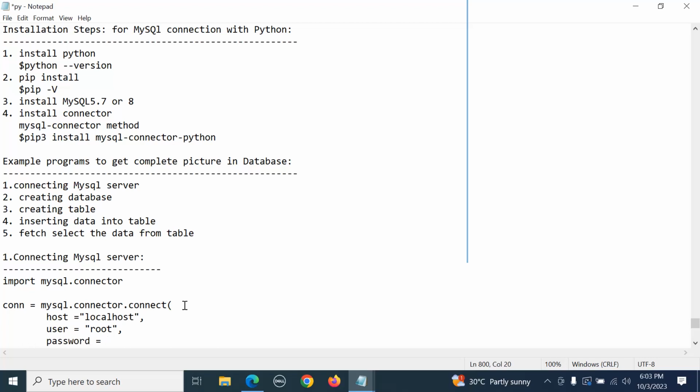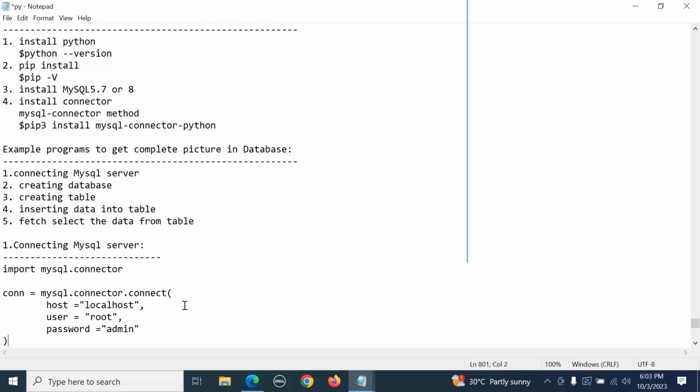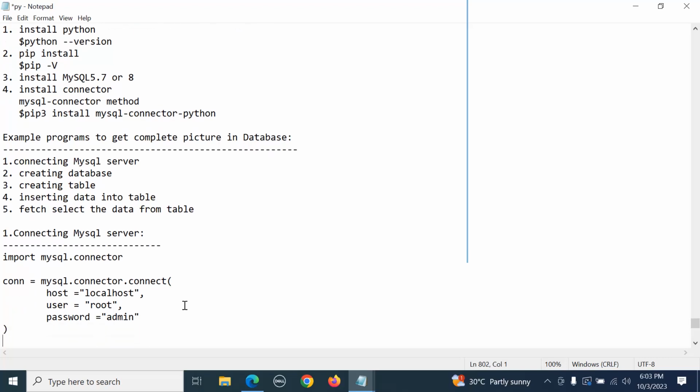So how do you know the password? While installing the MySQL server itself, we create one password actually. So that password we need to give. Here admin is my password actually. While installation, I gave this name. So this is a connection object. Now just print the connection object. You can understand what this is.